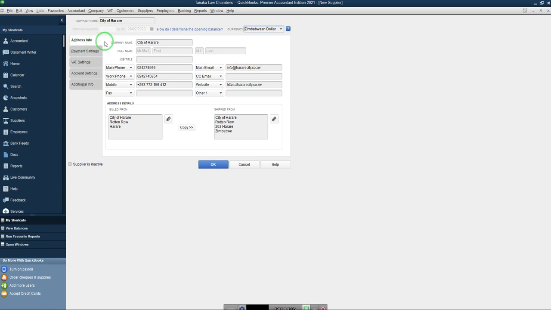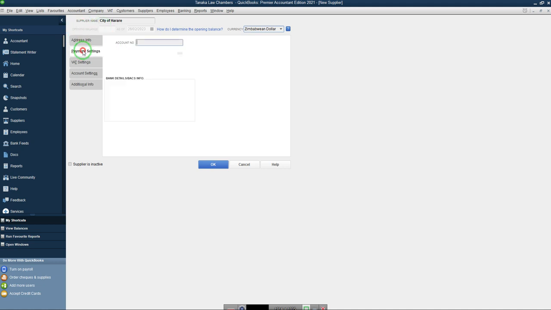So on the address info, this is how you put the information. It's handy in the sense that you have all the information about your supplier for ease of follow-ups. Once you have completed the address information tab, you can now go to the payment settings tab. Here, if your suppliers have accounts, you could put in the account number for this supplier. Then if your supplier sets credit limits for you, you could put in the amount there.